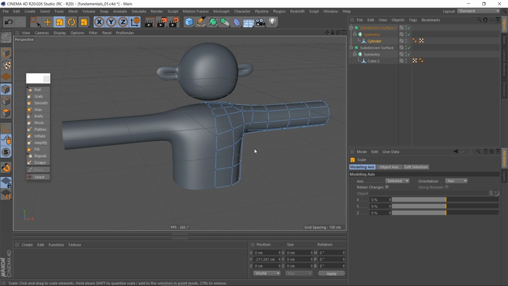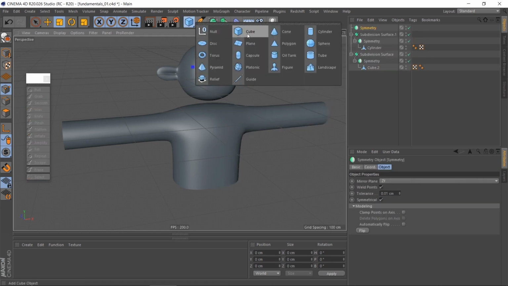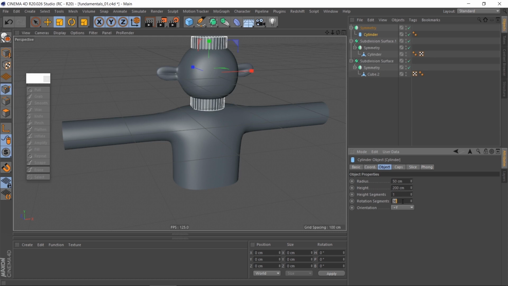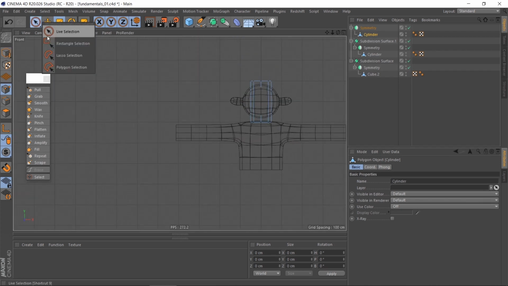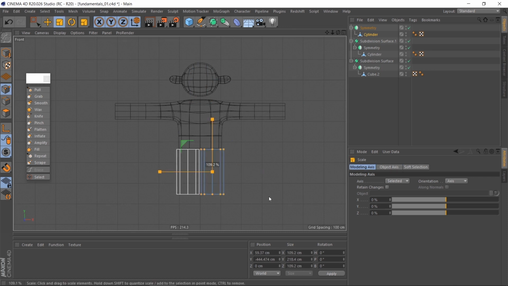Next, I'll add pants. I'll start by creating the symmetry object and then, holding down Shift, click on the cylinder button to place it inside the symmetry object. I'll disable caps and reduce the number of rotation segments to 8. Then I'll convert it into a polygonal object, select all the points, and place them like this.